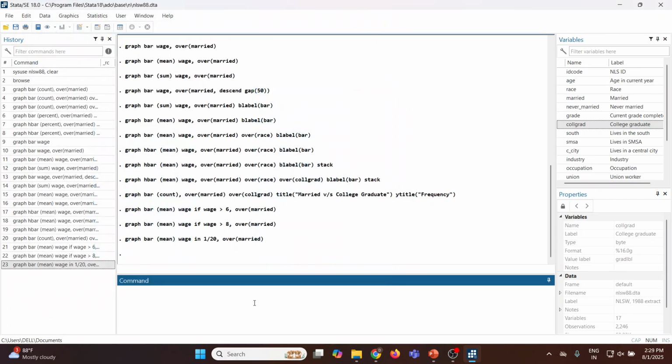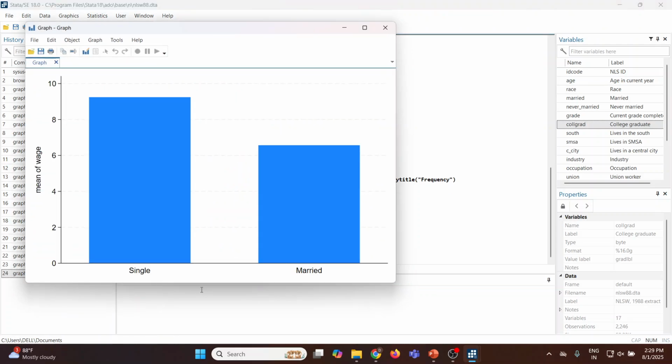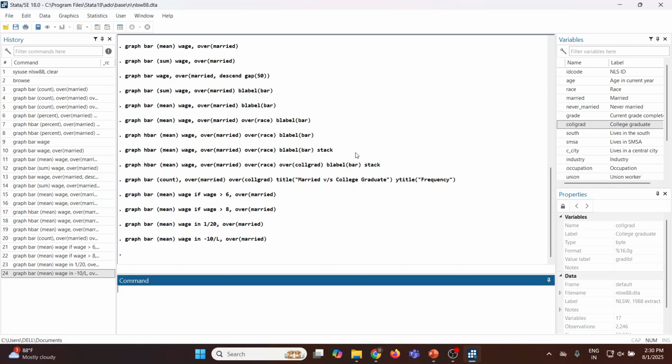I can also run this for the last 20. Press page up, right here, minus 10, and the last term, L. For the last 10 observations, minus 10 is for the last 10 observations. Now all these things we can also generate with the help of the graphic user interface.